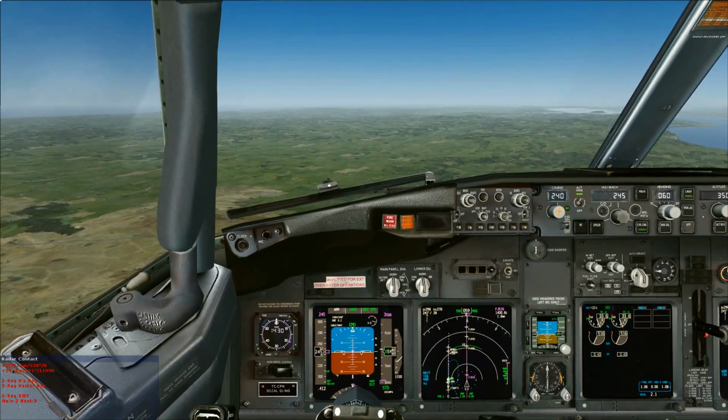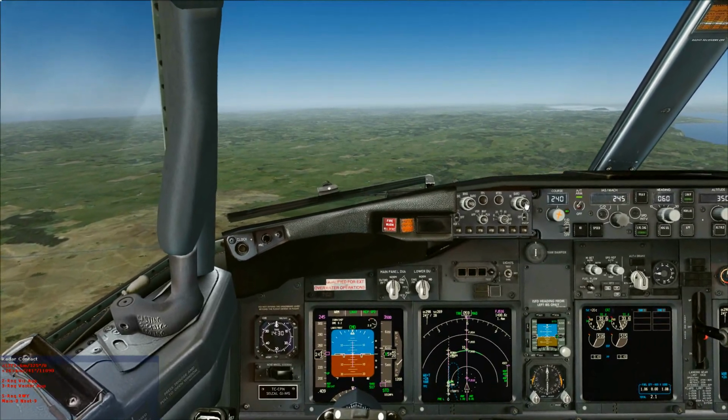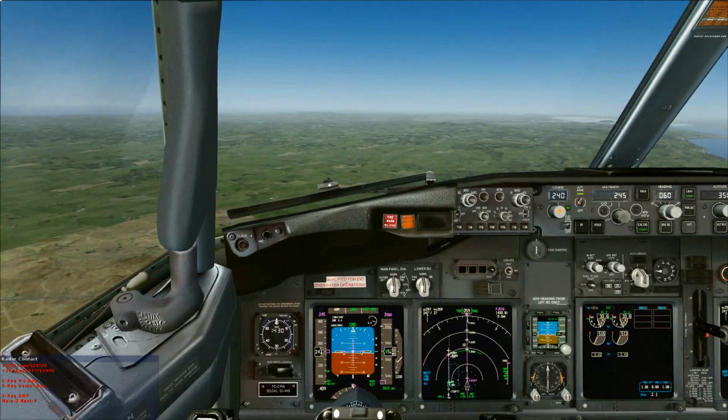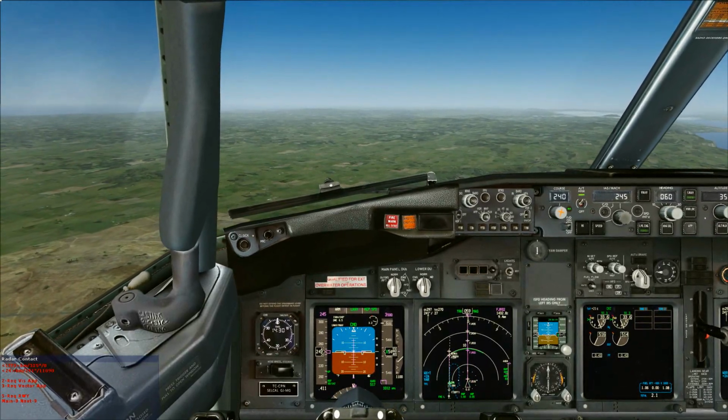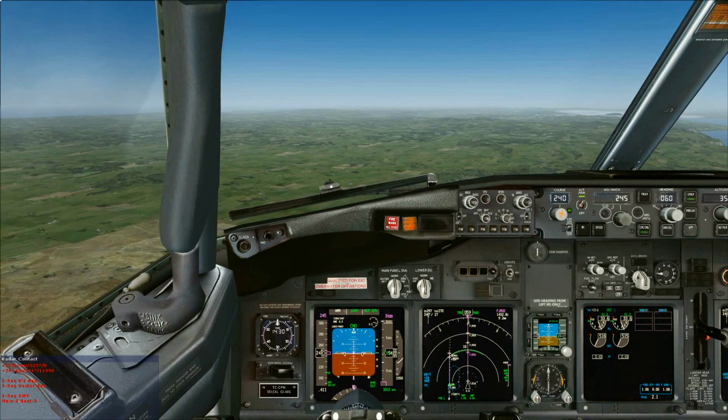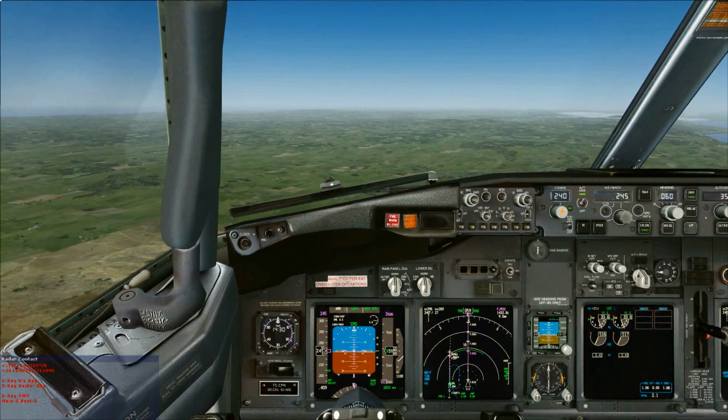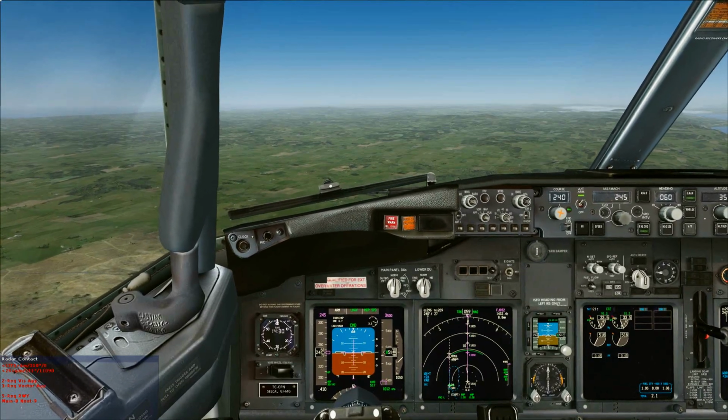Transition level. Approach checklist. Altimeters. 1012. Altimeter two. Checked, 1012. Approach checklist complete.